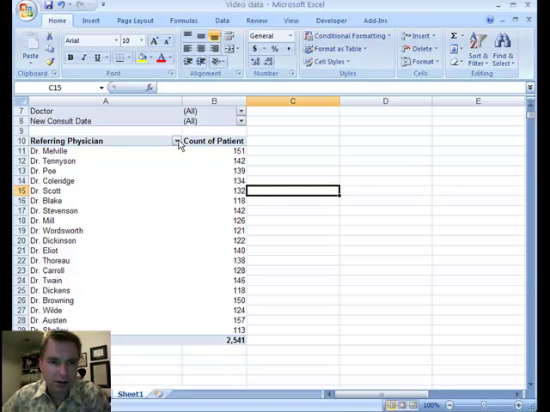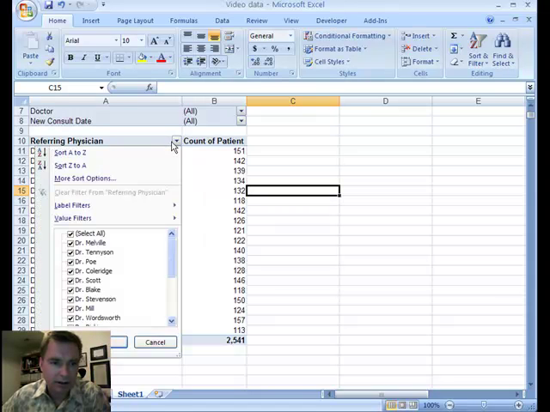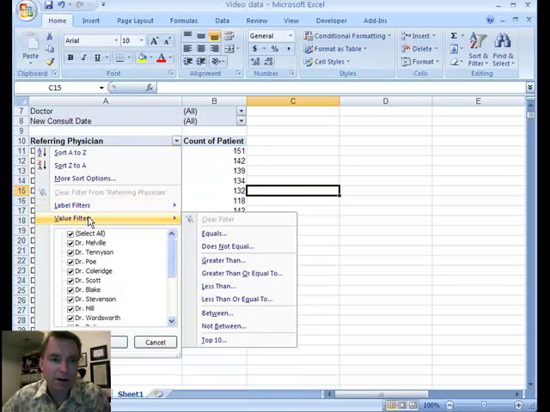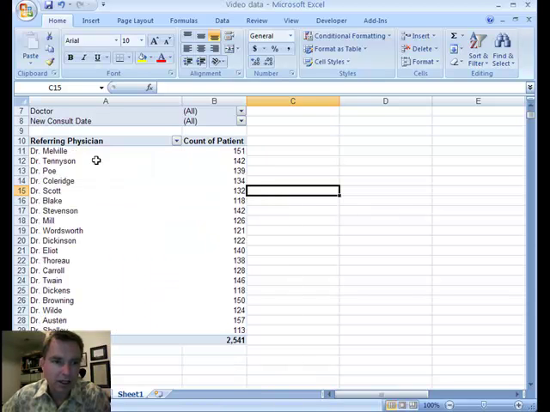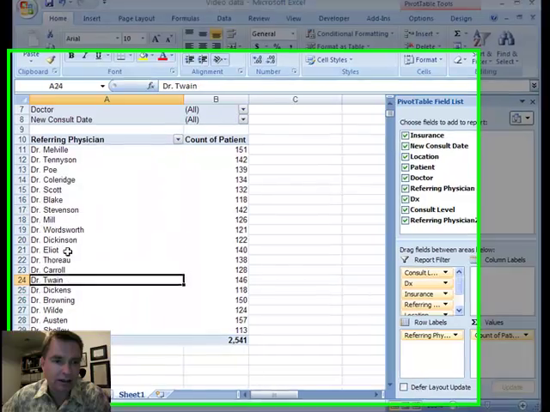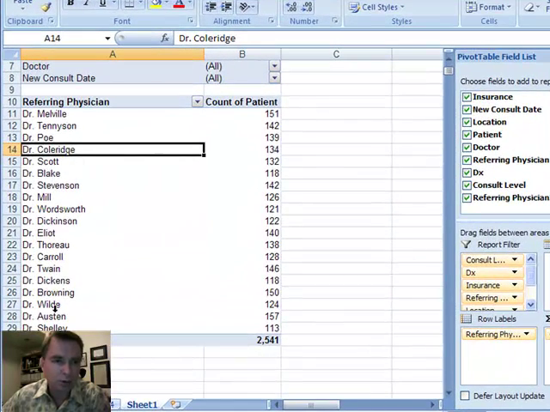And here in this drop-down menu, there are some new features in Excel 2007. Today we're going to talk about label filters. Next time we'll talk about value filters. What label filters focus on is the label, these physician names that are in this label column.